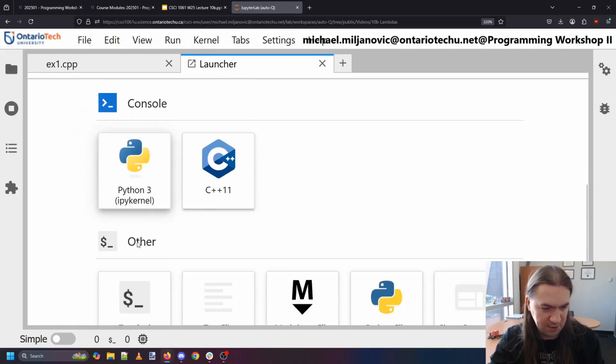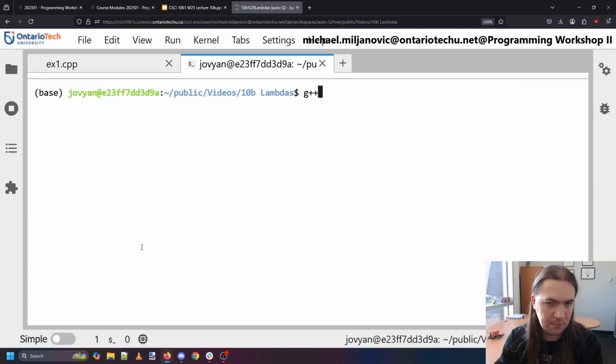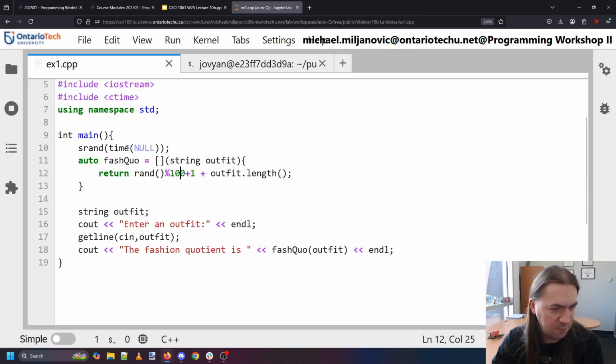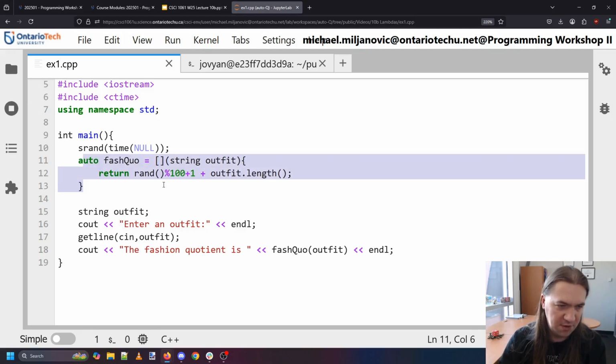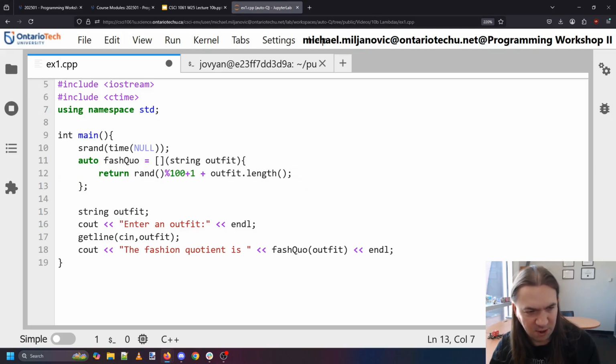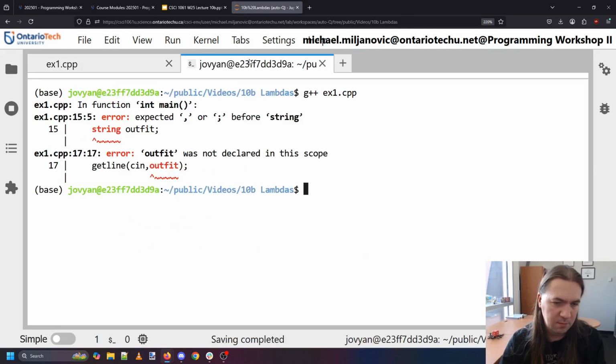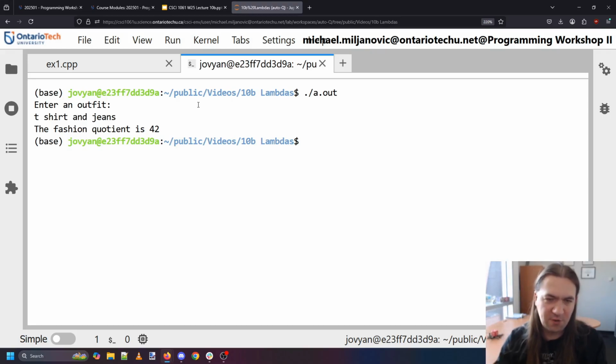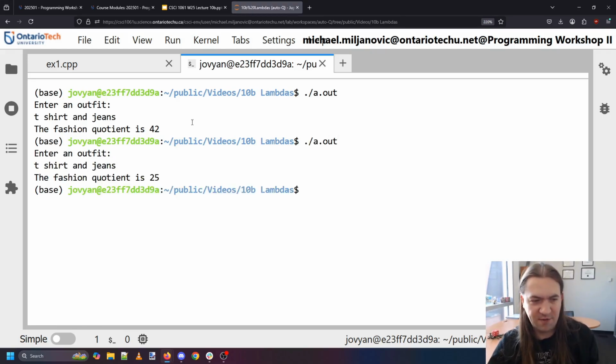So let's compile and run. What did I miss? I missed a semicolon before outfit. Yes. So even though this is a lambda function, because I'm declaring a variable, I do need a semicolon here. Running. I have t-shirt and jeans. The fashion quotient is 42 because I randomly happened to have picked that. And then on another day, my t-shirt and jeans might be worth 25.